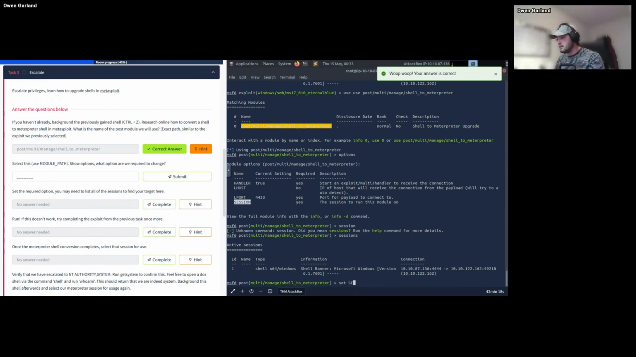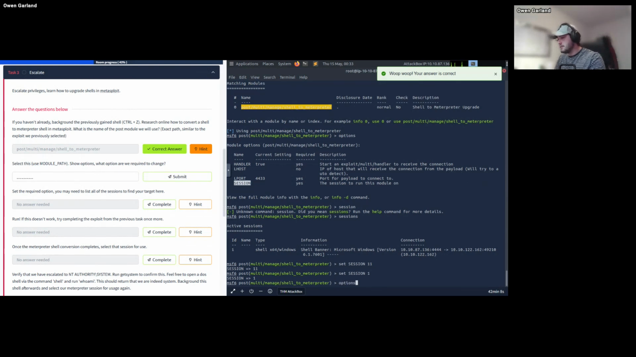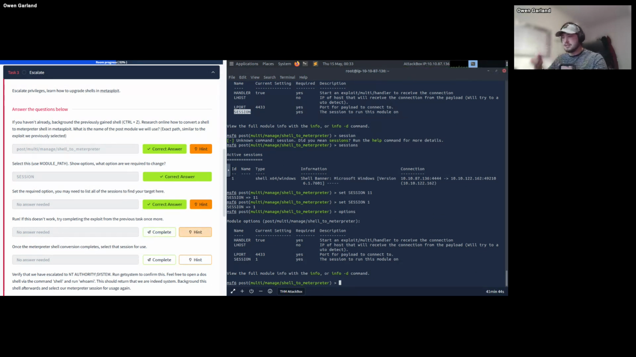So we'll set session to 1. There we go. Now options. Let's see what shows up here. Yes, there's our session. So that's our session 1, and let's make sure I was changing the right one. Yeah, we're good. So it is sessions, and we'll list all the sessions to find your target. If this doesn't work, try completing the exploit from the previous task one more time. So we'd have to basically retry. We'll see how this goes.